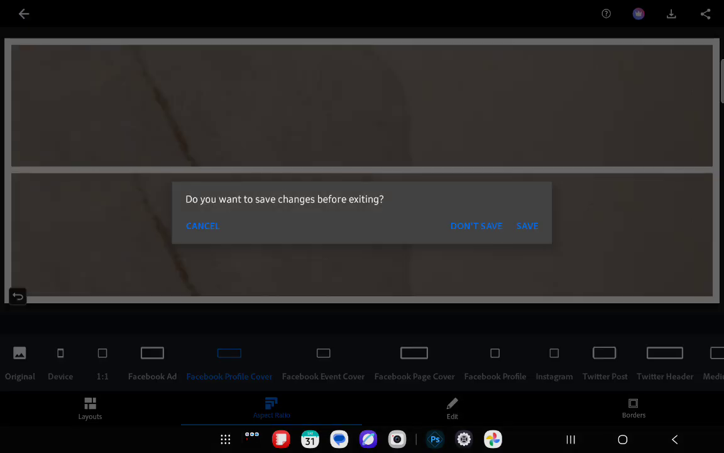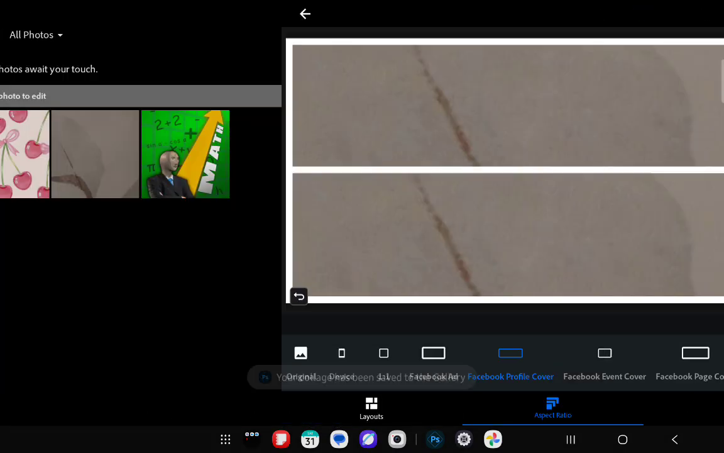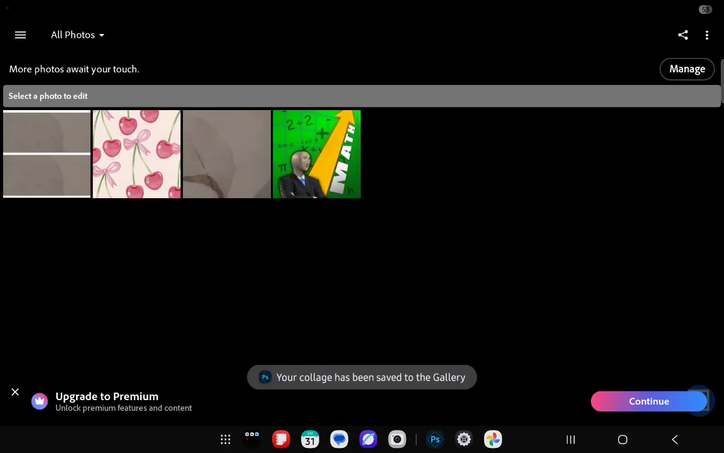And you can just select an aspect ratio that you want for the picture, and after that you can just simply go back and press on save. And it's going to be saved like that basically. So that's pretty much it really.